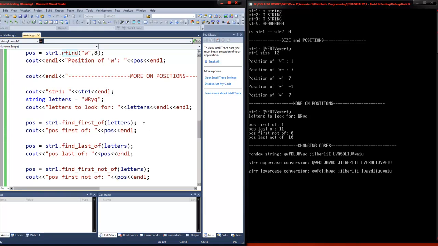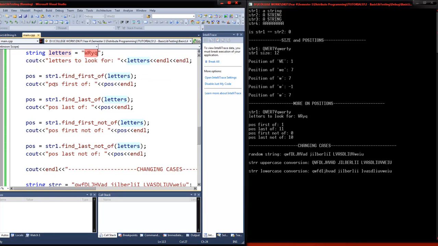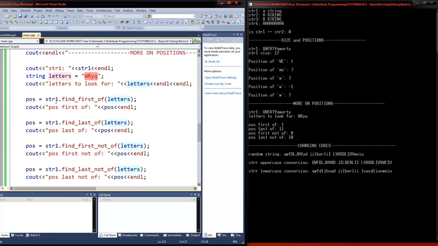Some other ways to find positions: we can define another string called letters, and type in a bunch of letters in there. And there's a couple of functions we can use, for example string 1 dot find first of. The first letter from these letters that it finds, it's going to return the position. So when we start looking, QW, there's W, so it's going to return 1, so 0, 1, the first occurrence occurs at position 1.